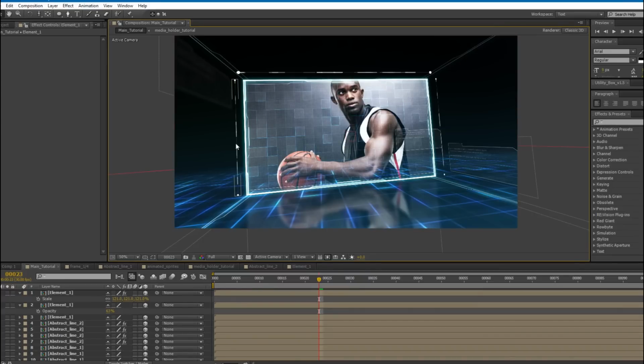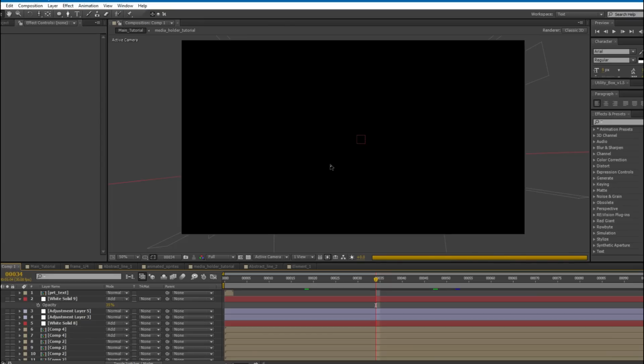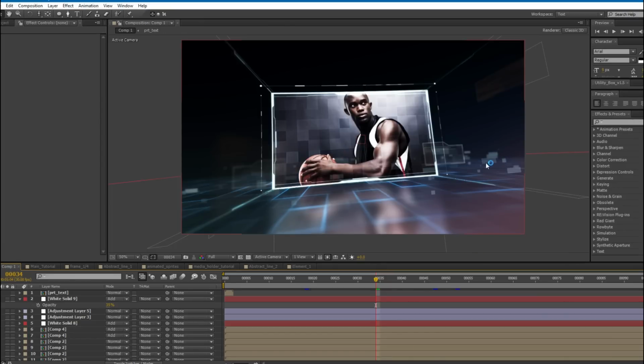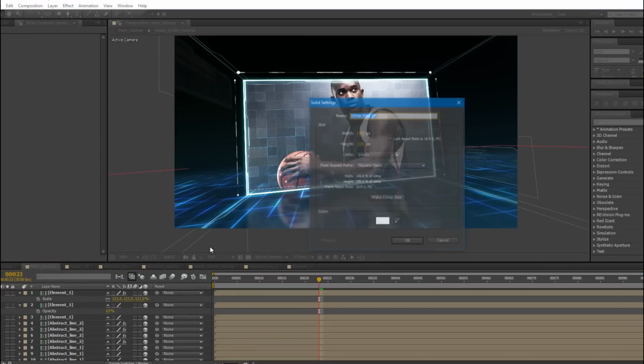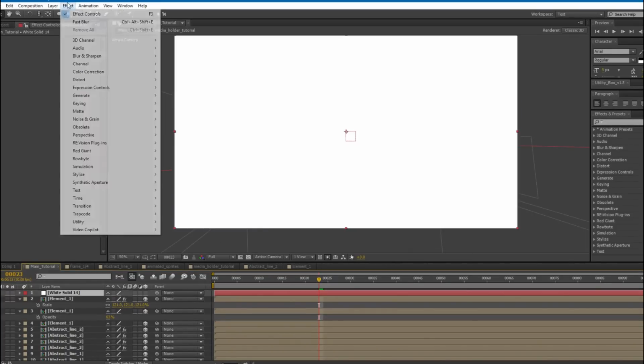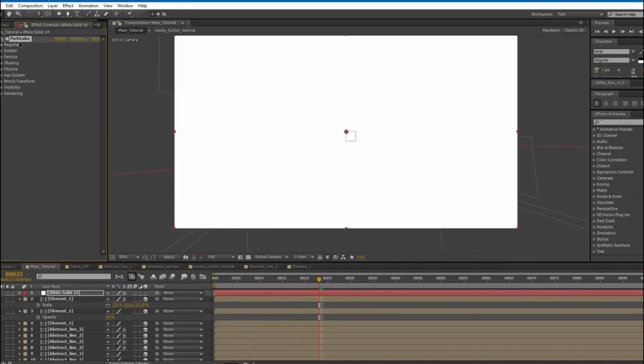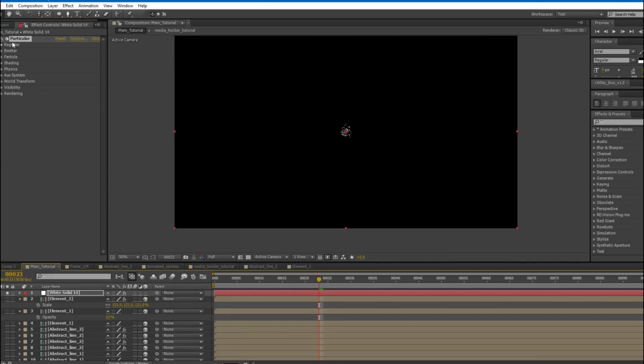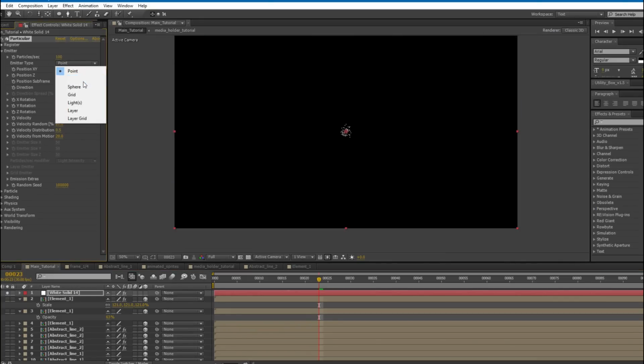And one final thing that I want to do is use Particular to sort of generate, as you can see here, these random squares. And to do this, all you need is a particular layer. So I'll make a new solid, go to effect, Trapcode Particular, and let's solo this and I will go to my box emitter and spread my particles out.